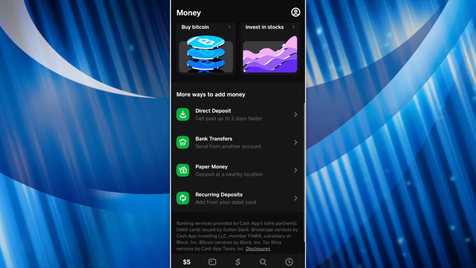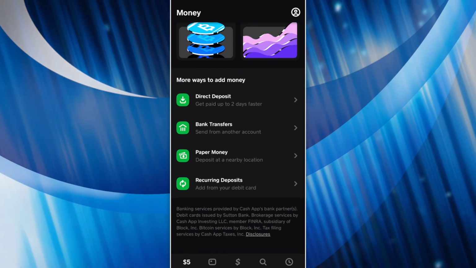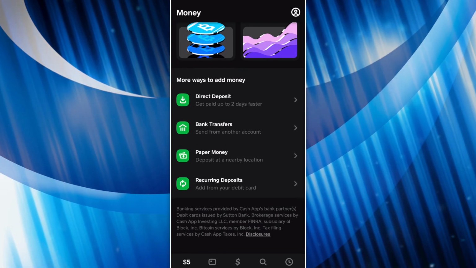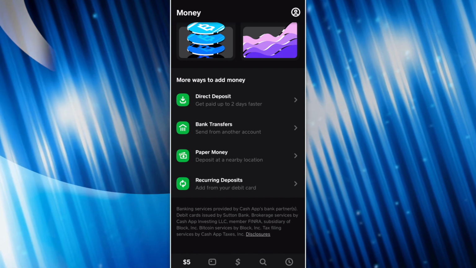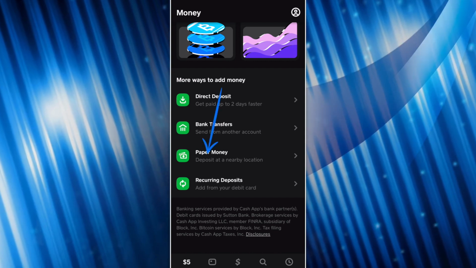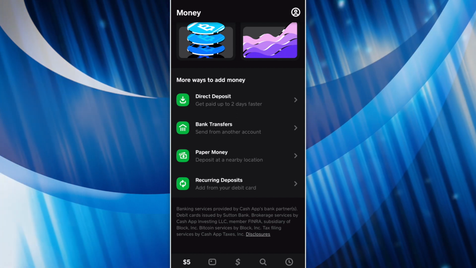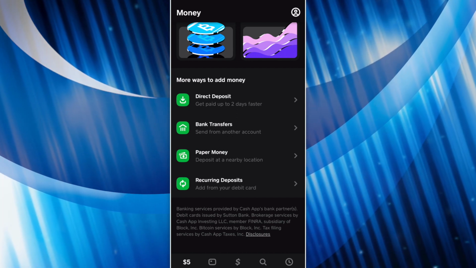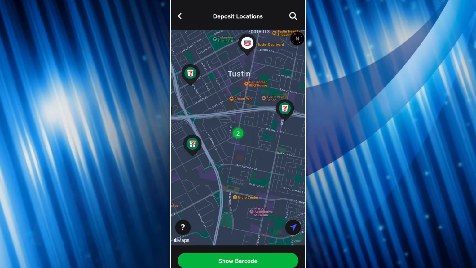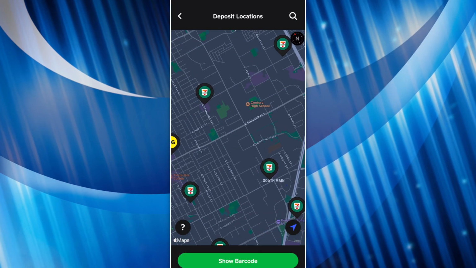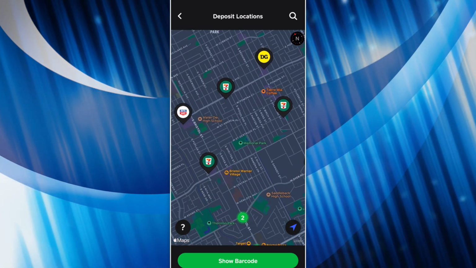Now, if you scroll down, you will see more ways to add money. You can direct deposit your check, you can do a bank transfer, or you click there where it says paper money, deposit at a nearby location. So what you want to do to deposit or add paper money, you want to click on that button. It will then take you to a map where it shows all of the locations that you can go to deposit your paper money at.